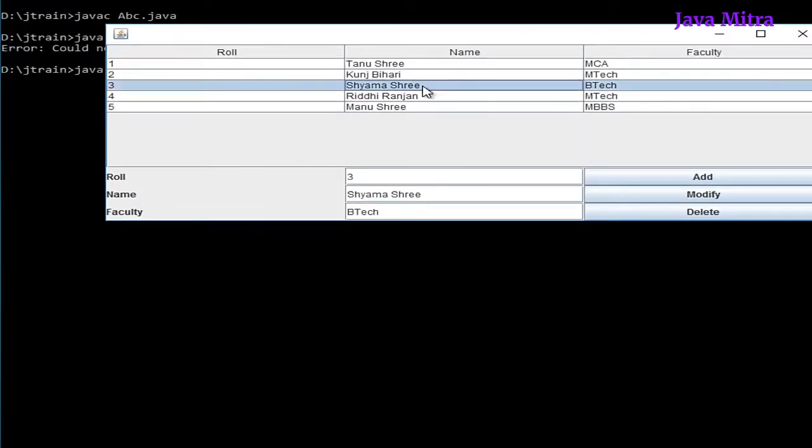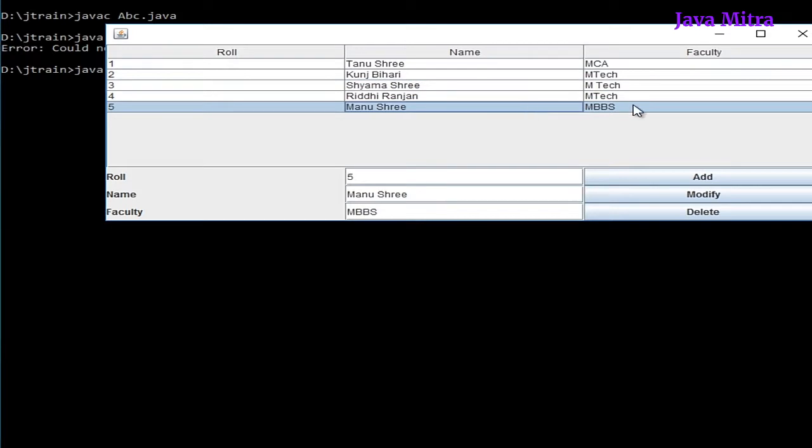Here I select this row and I want to change VTech to MTech and do modify, and we see here that the data is changed in JTable. Let us do one more with this last row. Instead of MBBS I change it to LLP and press the modify button, and we have changed our data in JTable.